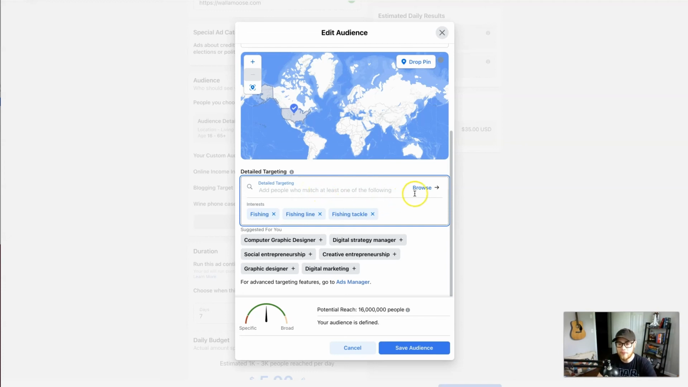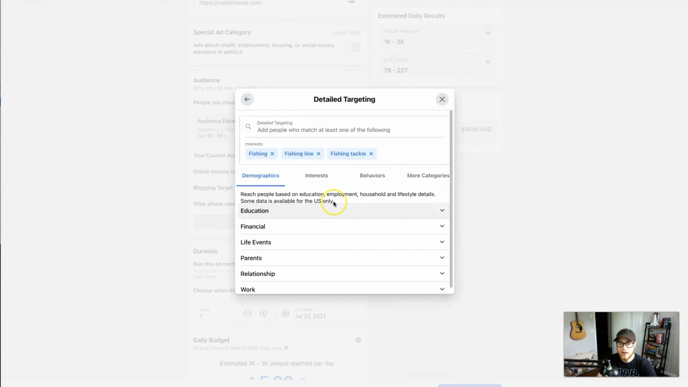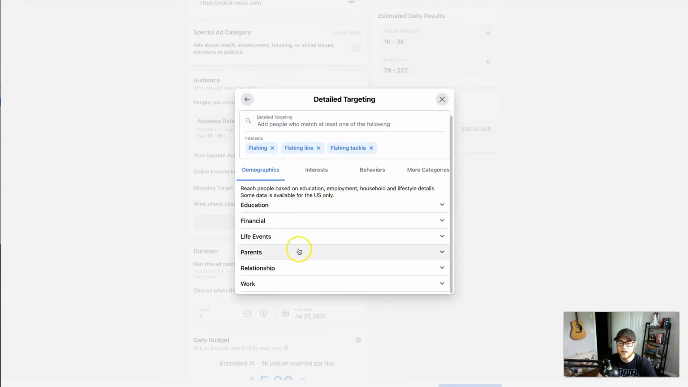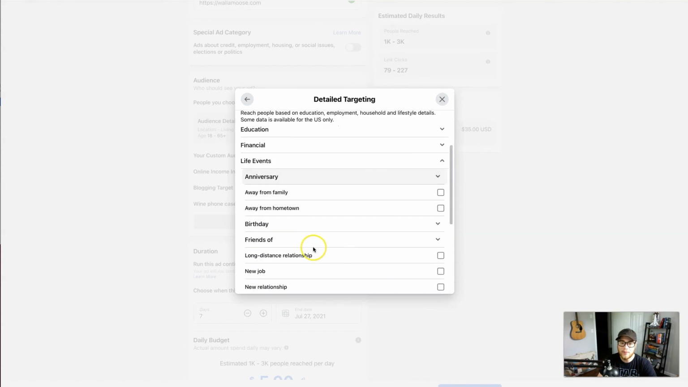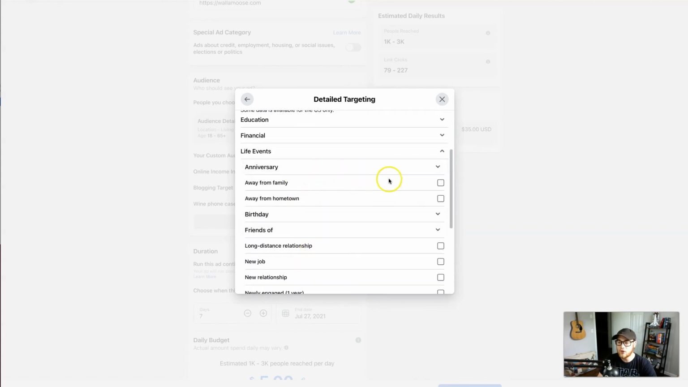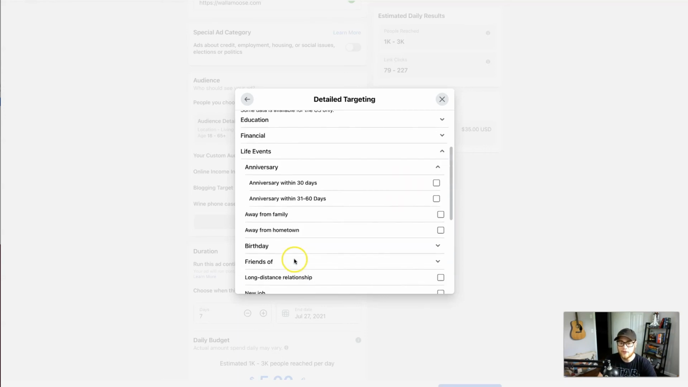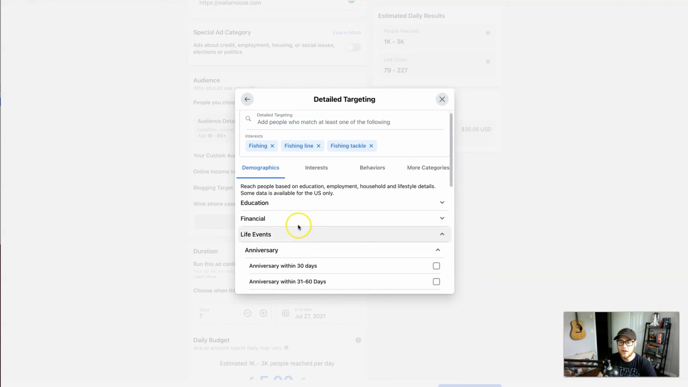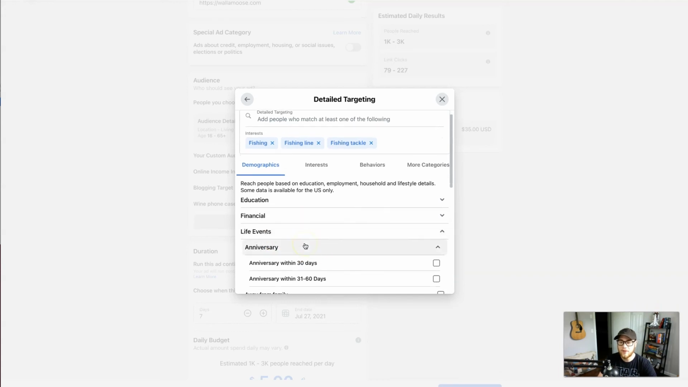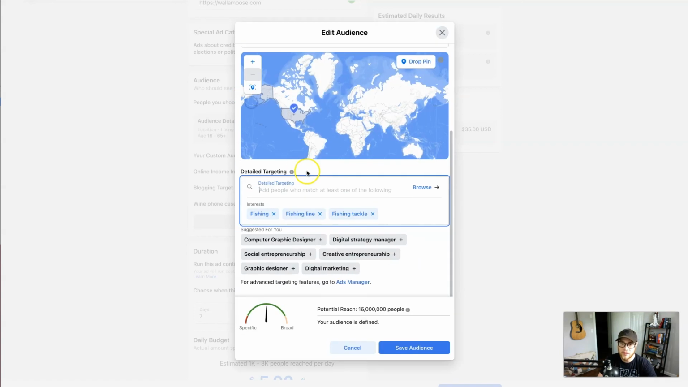And then if you're not sure where to begin, you can go to Browse, and then you can pull up education, finance, real life events. So if you sell things for anniversaries, click on that within 30 days, within 31 days. You can get pretty specific with all these different attributes. So if you don't know where to begin, just scroll through all of these and think who your audience would apply to. And then go back here when you're done.